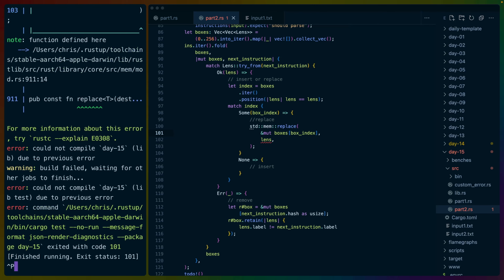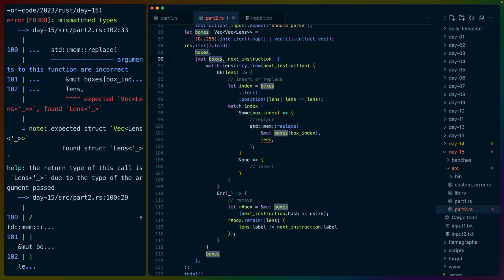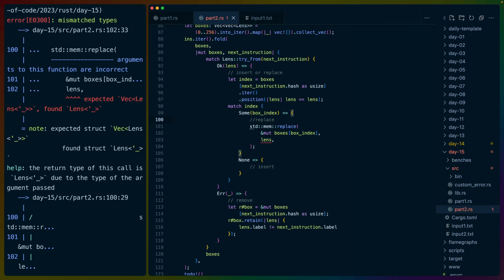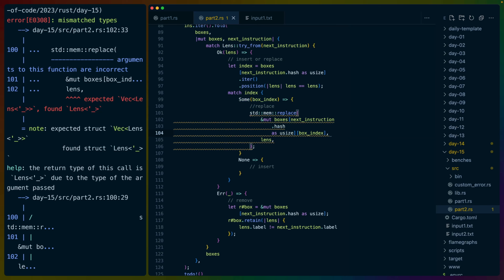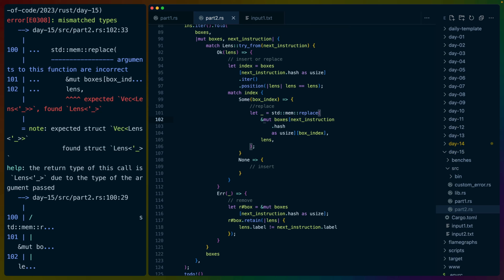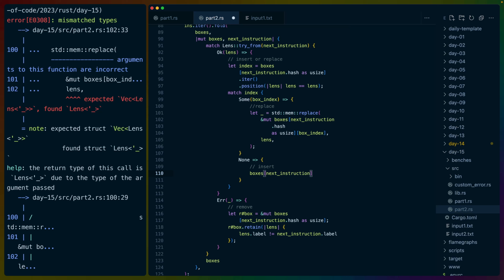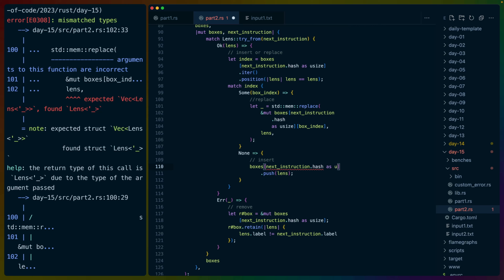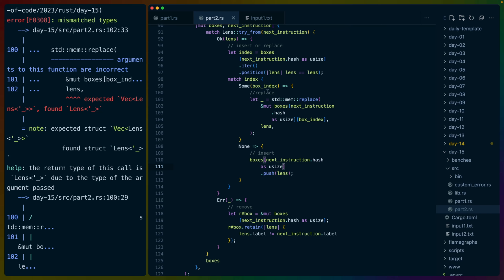Source and destination. And this is, wait, why am I iterating over boxes here? This is boxes next instruction hash as usize. That's what we need. And then next instruction hash as usize, index in that box, replace. We don't use this value, which is fine. So this would be a lens, but I'm going to do underscore here to just not use it, not worry about it. And otherwise it's boxes next instruction dot hash dot push lens, right? This has to be as usize because that's a U8. And otherwise, I think we're good.